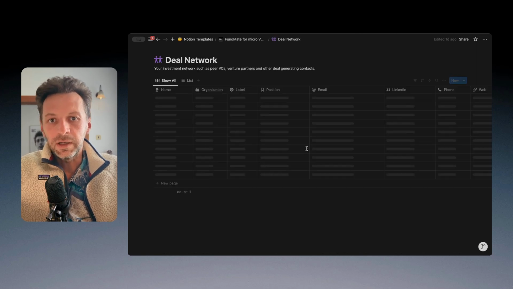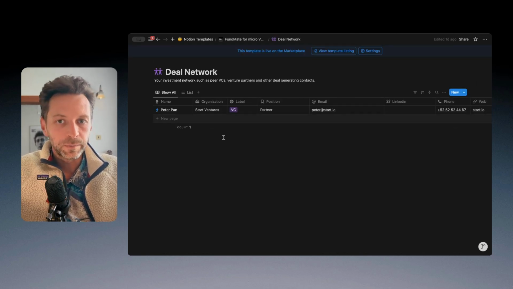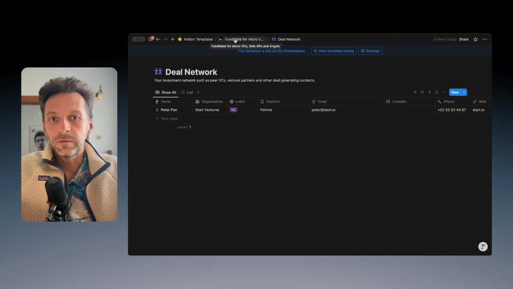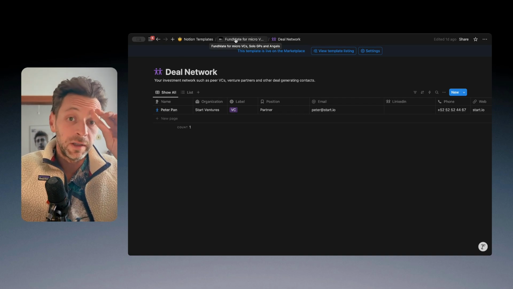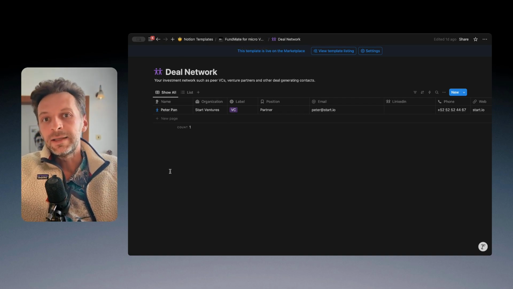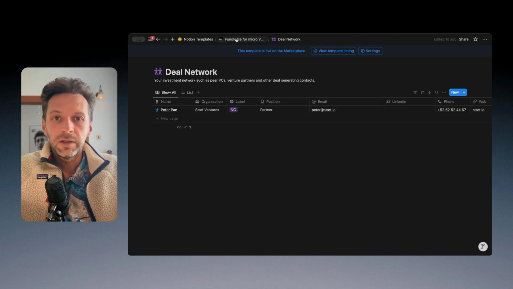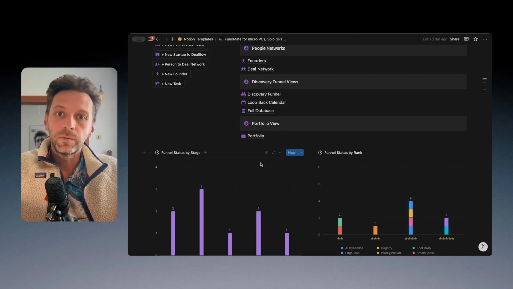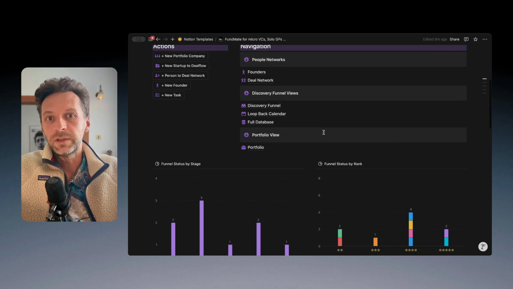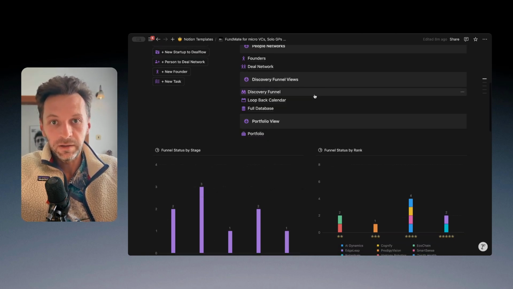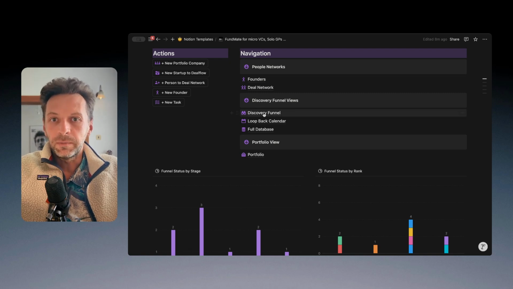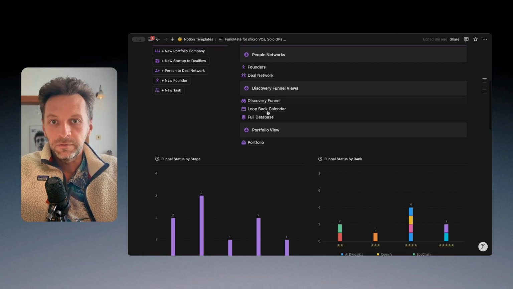Something similar is done for the deal network. From my experience, you will end up building your peer network of co-investors, VCs, venture partners, and so on. And you can ideally put all these people here, so then you can track the deal origination and track who's been the person that has recommended a specific deal to you. So we have also very simple people records that we can track in Fundmate.